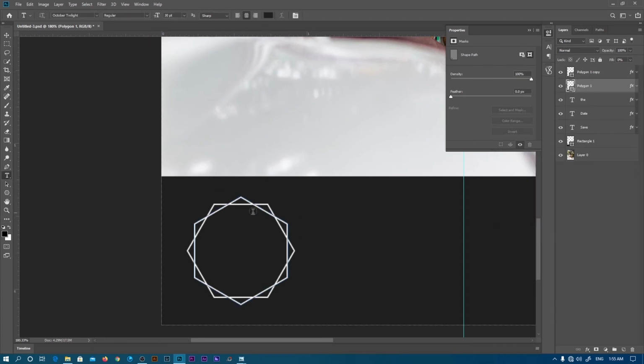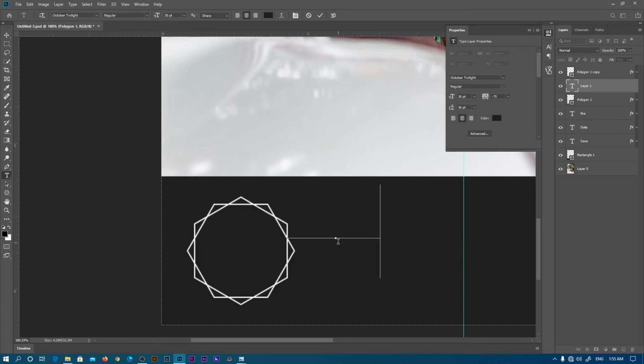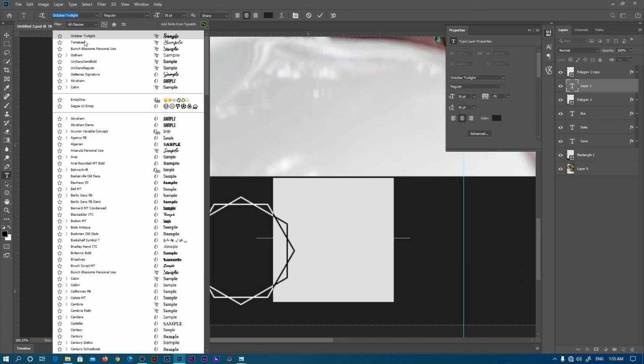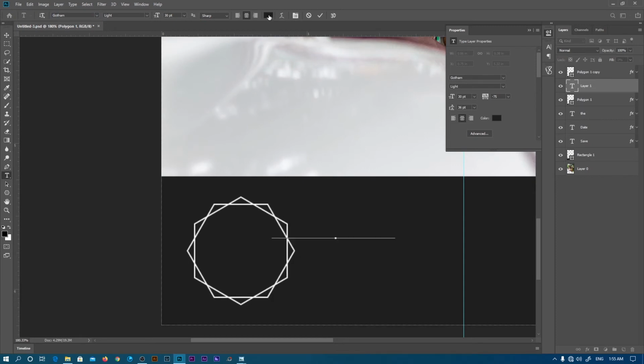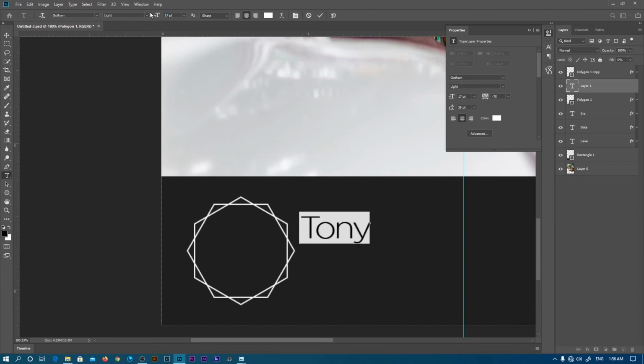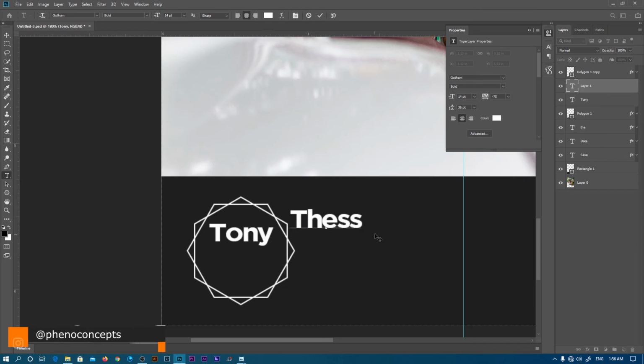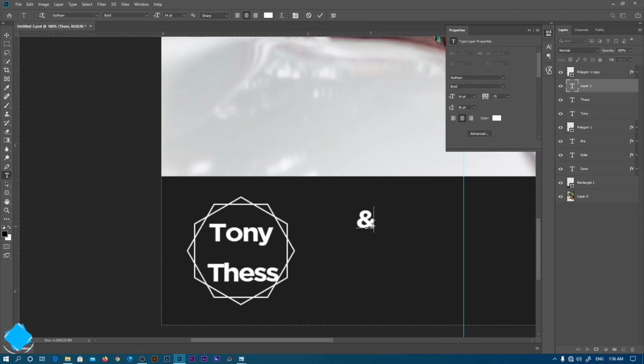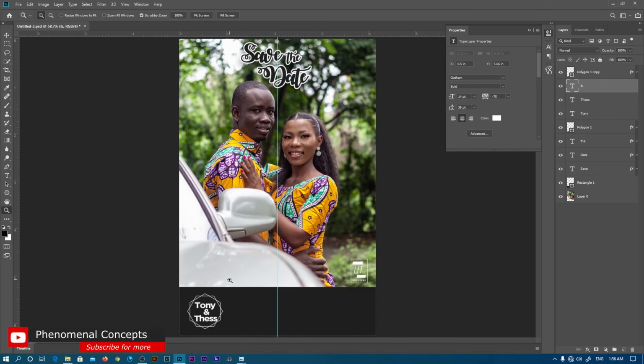So now I can add in their name. So we have Tony, which I'll be using the Gotham now, and I'll change the color to white so that I can see what I'm doing. Now this is too small, sorry, too big. I should probably change it to the bold version and use a font size of about 14, and I'll place it here. So Tony and Tess, this is also going to be here. Then I'll add in the, I've forgotten what this is called, ampersand sign, or the and sign. So something like this should look just fine.